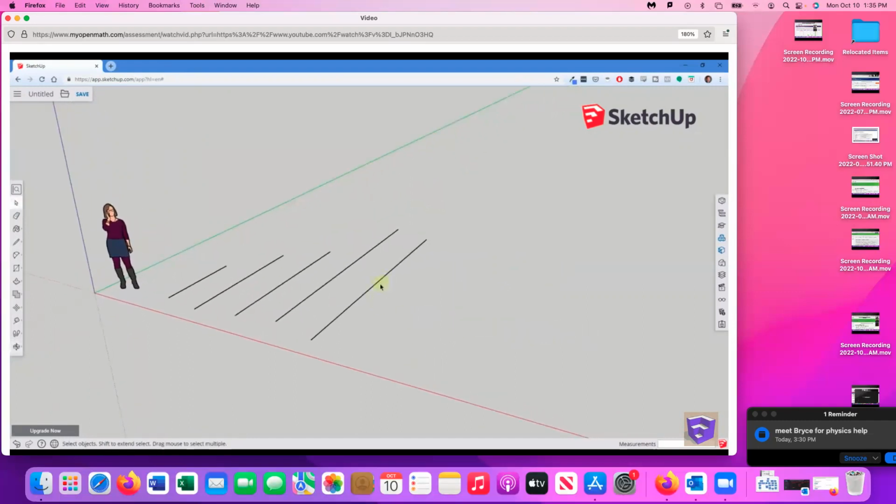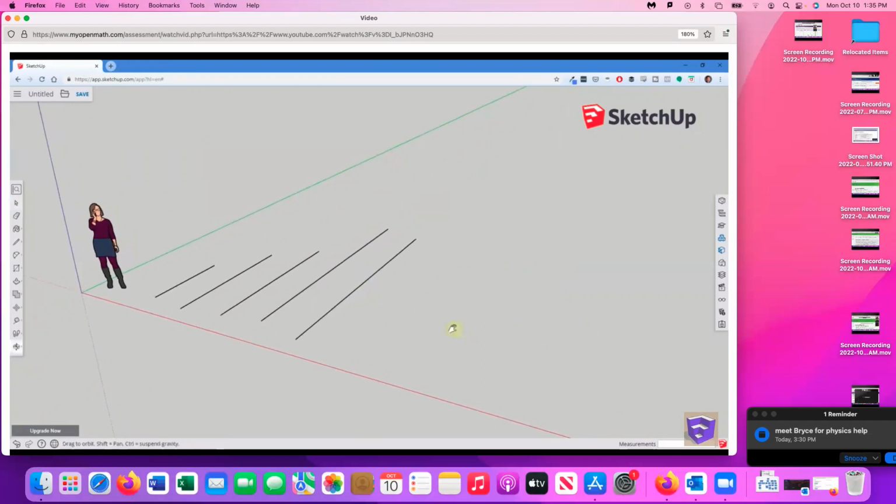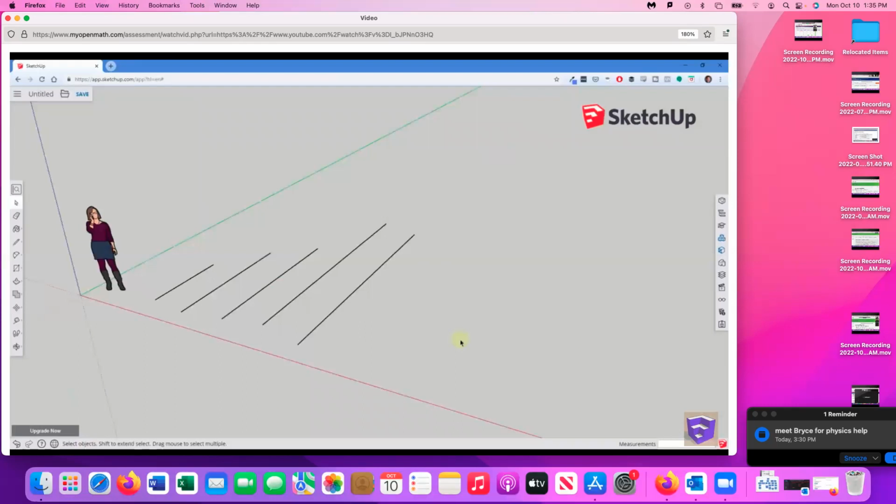And so it's fairly simple to draw lines inside of SketchUp, but now I want to talk a little bit about creating faces. And so a face is something inside of SketchUp.